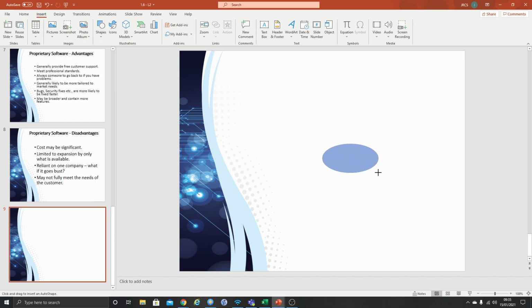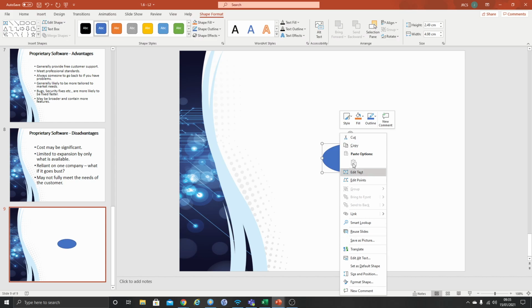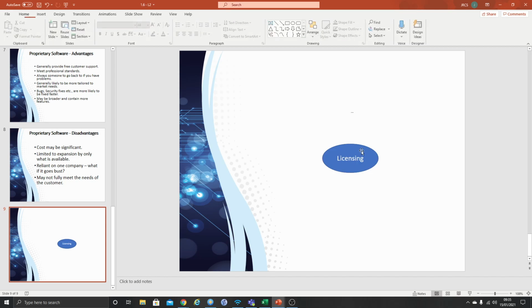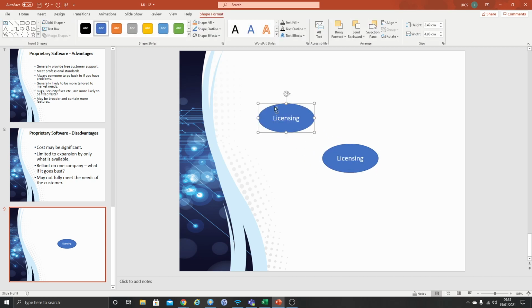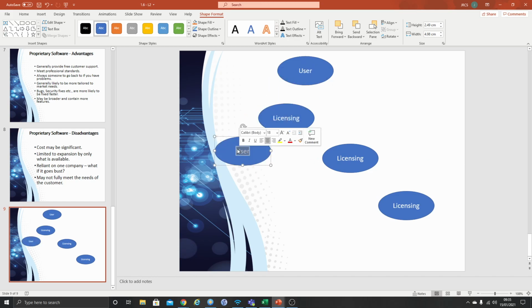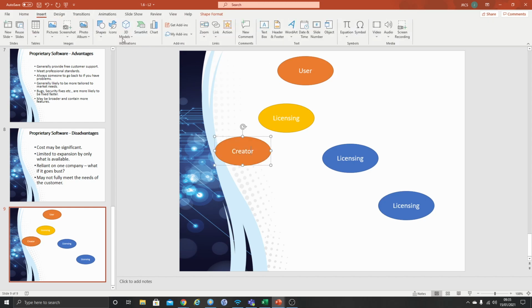Brilliant. So in the middle, do the licensing. Then you would have open source, and you'd have proprietary, and then you can have user of software, creator of software, and then you can talk about them separately. So we'd have user, and that's someone who uses the software, and then creator, and that's the person who created the software. And then you can colour these better than that, obviously. And then as a mind map goes, you link it all up.